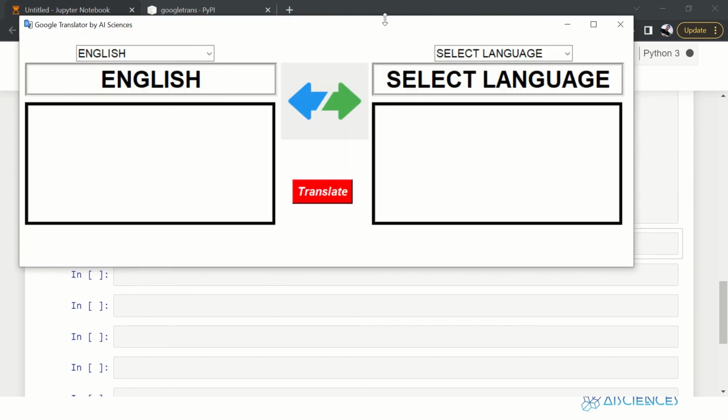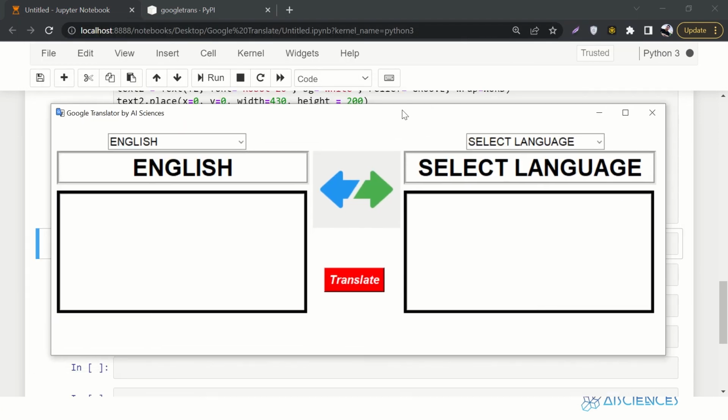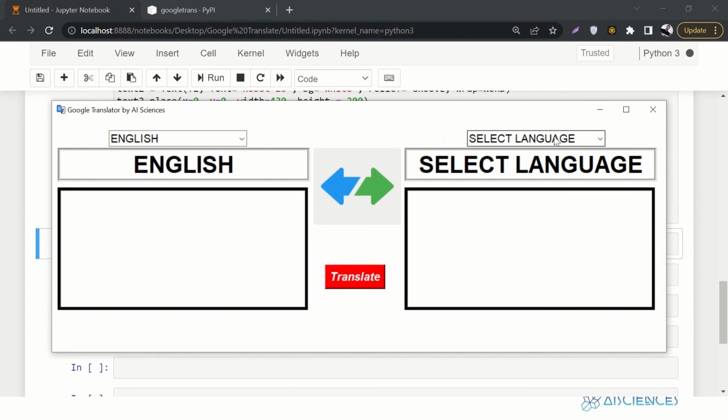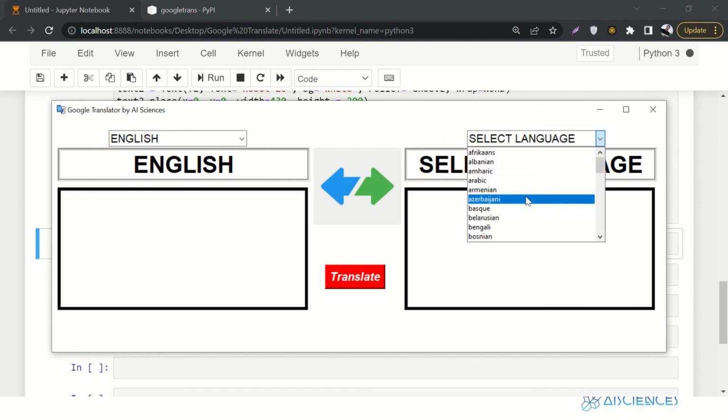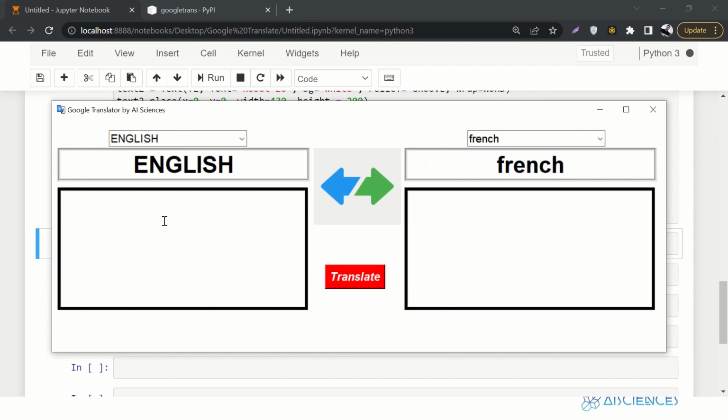So yeah, here we go. So here is our Google Translator. Let me select the destination language. Let's make it French, and in English let's say hello, how are you, right? Let's translate it. Oh, bonjour, whatever, since I don't know French, so pardon me for that.